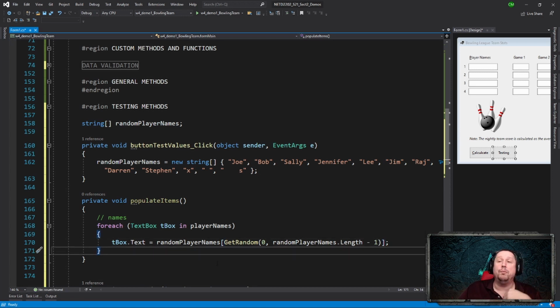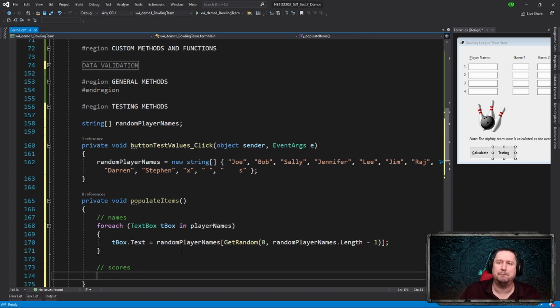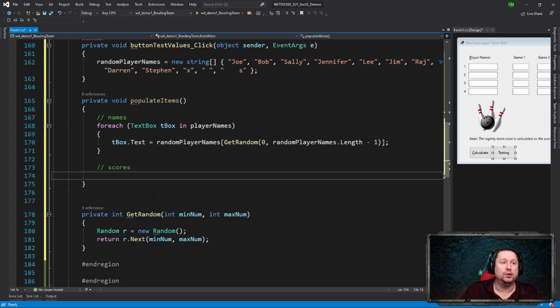All right. So basically, all that's doing is we're literally filling in the names. Okay. Now we can do the scores, and it's just going to pick a random one for this. And yeah, we can get repeats. It doesn't matter for testing purposes. Okay. So for the scores, we're literally going to do another for each loop.